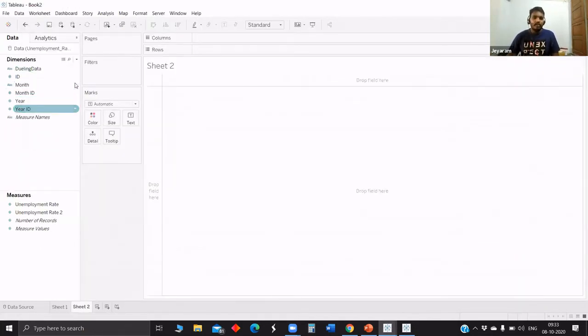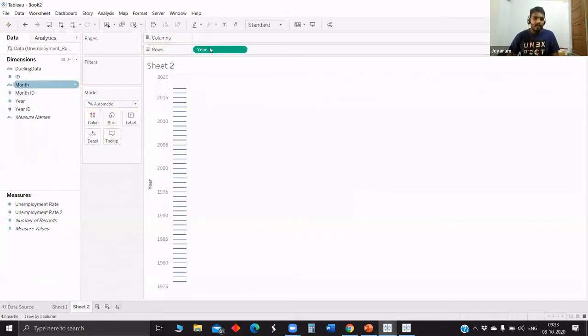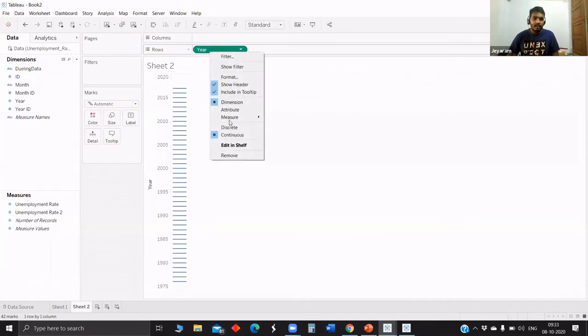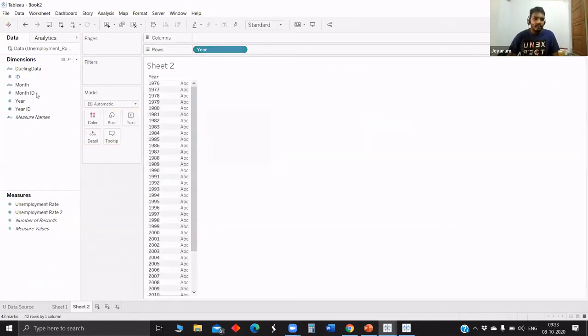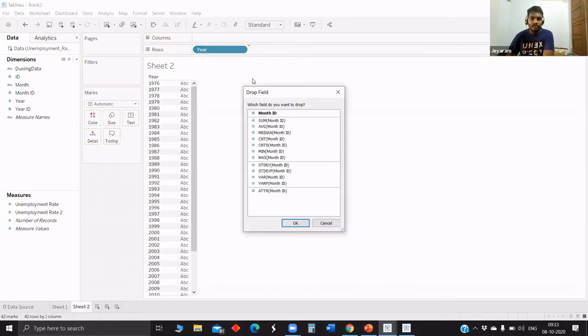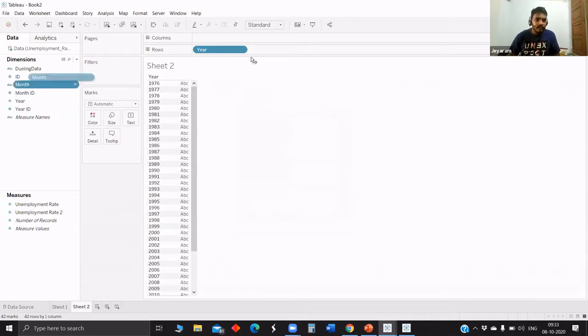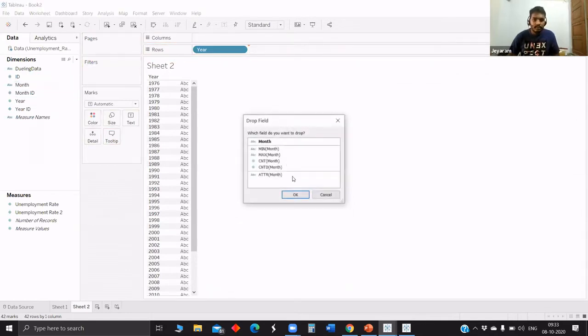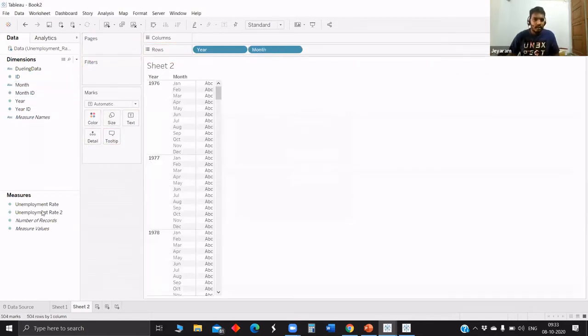First, we will just try to look at what sort of data structure and data points we need for this. We have the year. This is great. And then we have the month. Instead of month ID, we'll just put the month. And also, to get everything in order, we have a common term like ID.